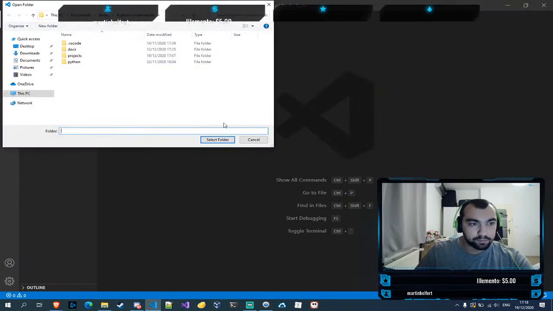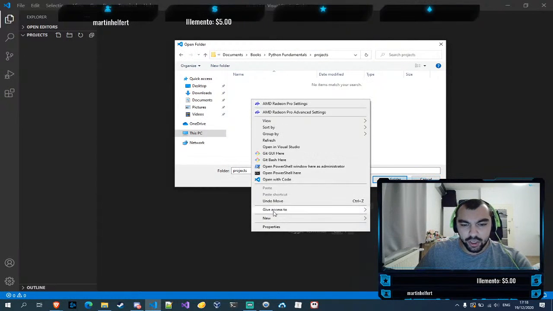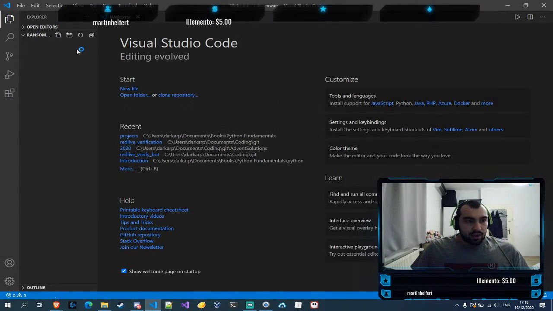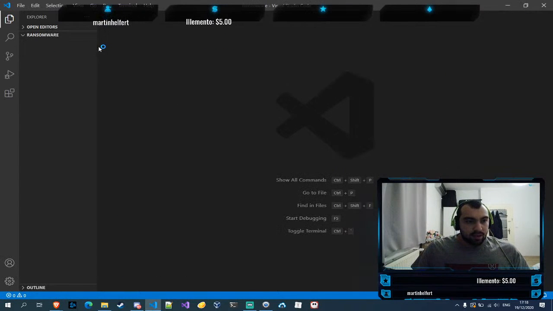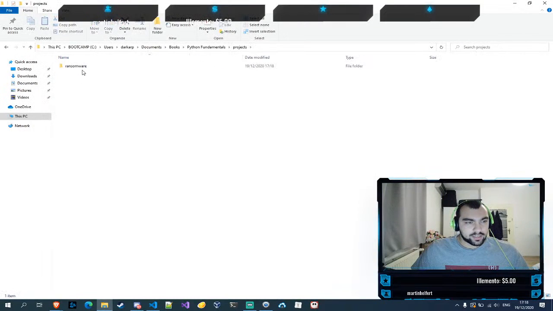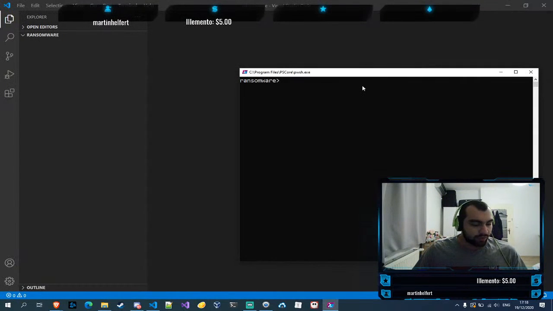In any way, I have a little folder called projects inside of the Python fundamentals, which is open right now, and we're going to make a new project. It's going to be called Ransomware. There we go. Now I'm going to be using the command line for this to test this out. In projects, ransomware, I'm going to open a PowerShell here so I can run the code. It's going to be easier to visualize things.